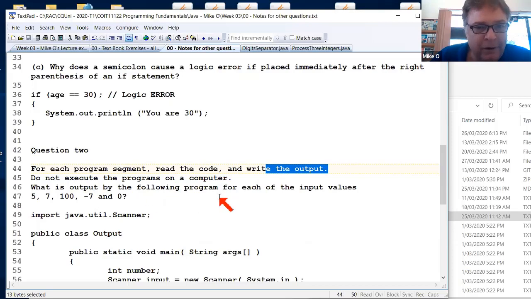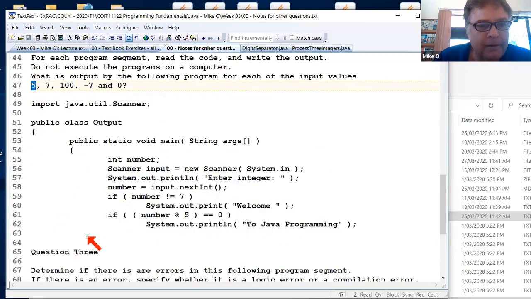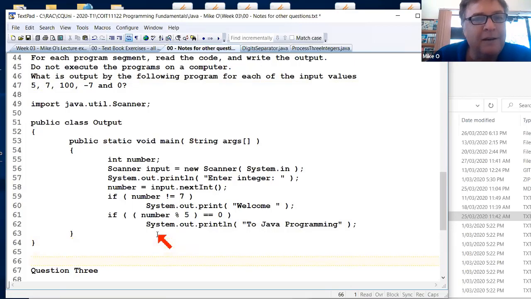So what's the output of the following program for each of the input values? Let's start with an input of 5. I'm missing some curlies. I copied these all from the PDF just a few minutes ago before class started, so I didn't have to keep switching backwards and forwards. We're just working on one page.